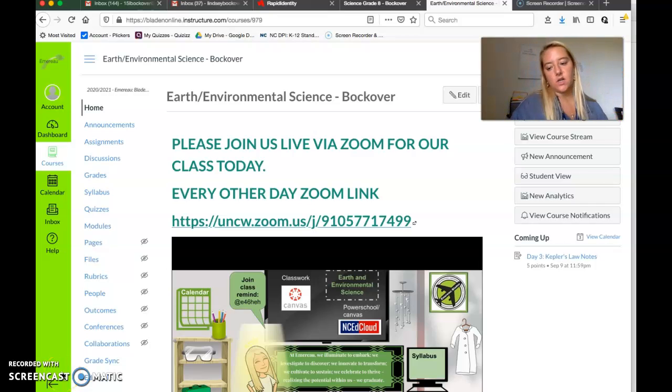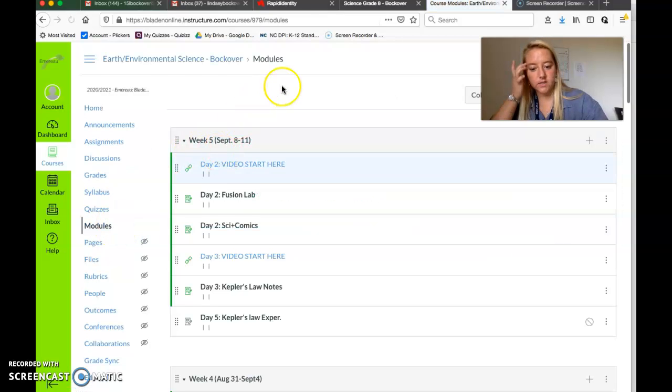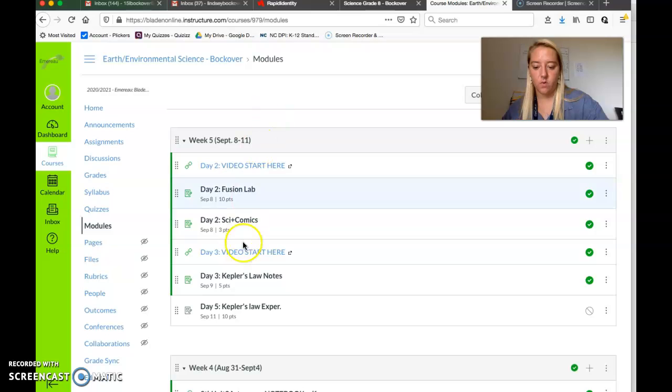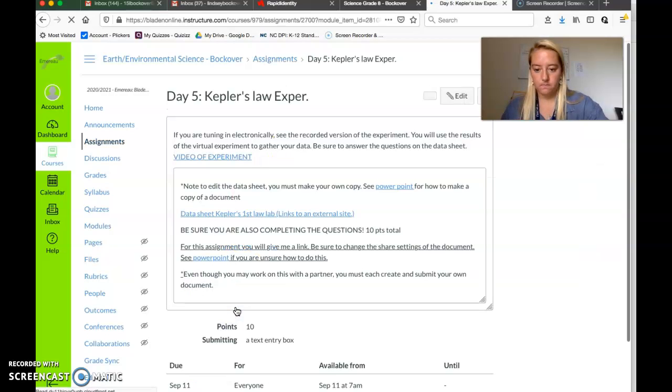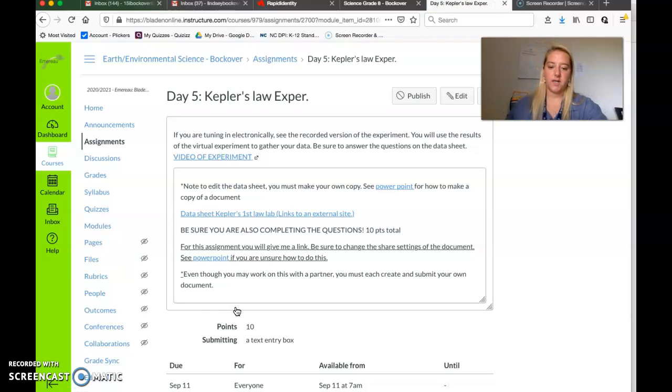If you are tuning in online for us, you're going to be doing an electronic lab today. So here's how we find it. Remember, we want to go to modules. It is Thursday, so we are on day 4, which will be relabeled in a little bit. Kepler's laws experiment. If you're tuning in electronically to the recorded version of the experiment, you'll use the results of the virtual experiment to gather your data.